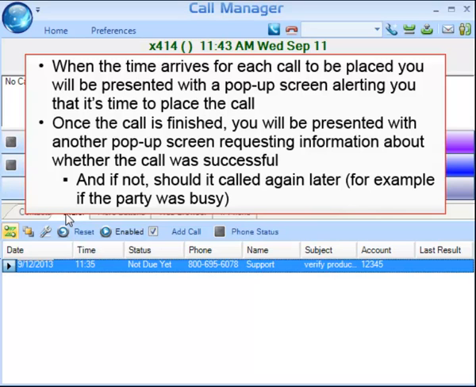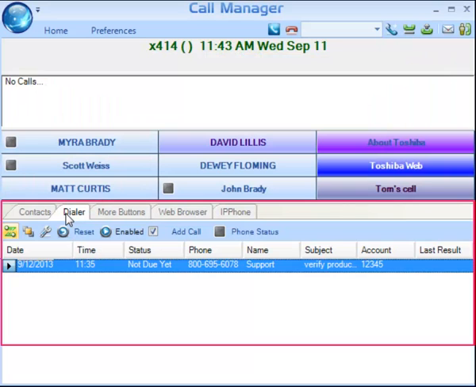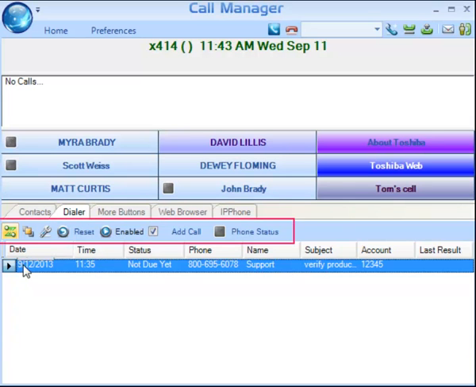Once the call is finished, the user will be presented with another pop-up screen requesting information about whether the call was successful, and if not, whether they should be called again later. For example, if the party was busy. The Dialer tab displays all calls yet to be placed as well as all the calls that have recently been completed. The Dialer tab displays a lot of information about the calls and provides tools to make using the application easy. The icons above the date and time header line provide information or help you manage tasks.